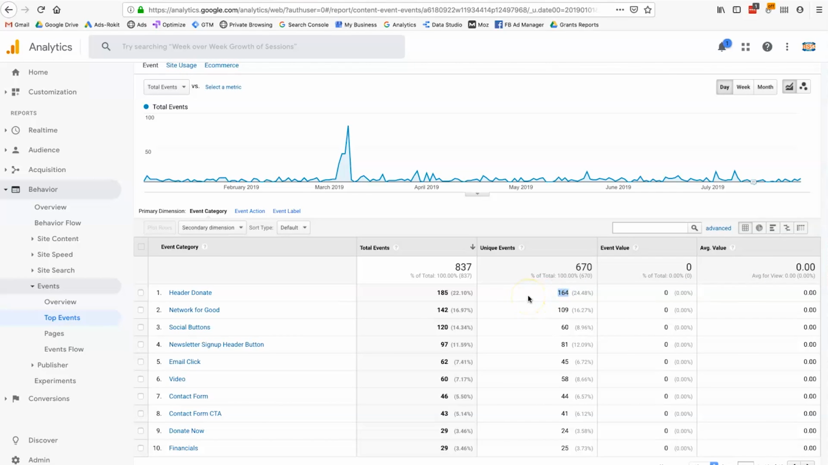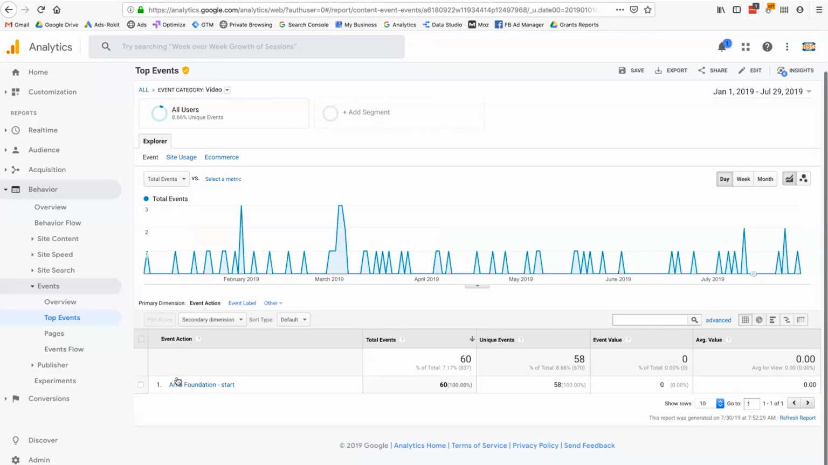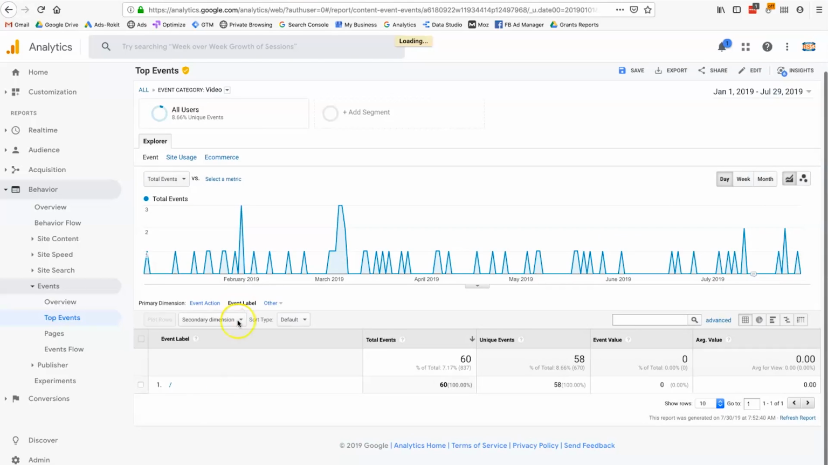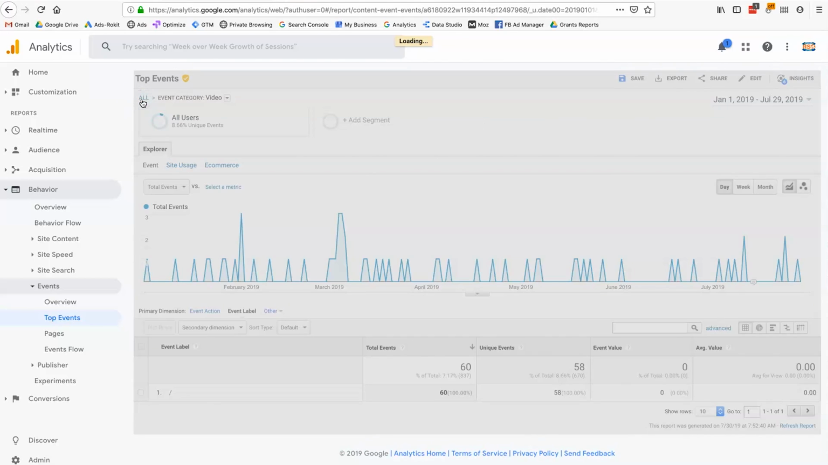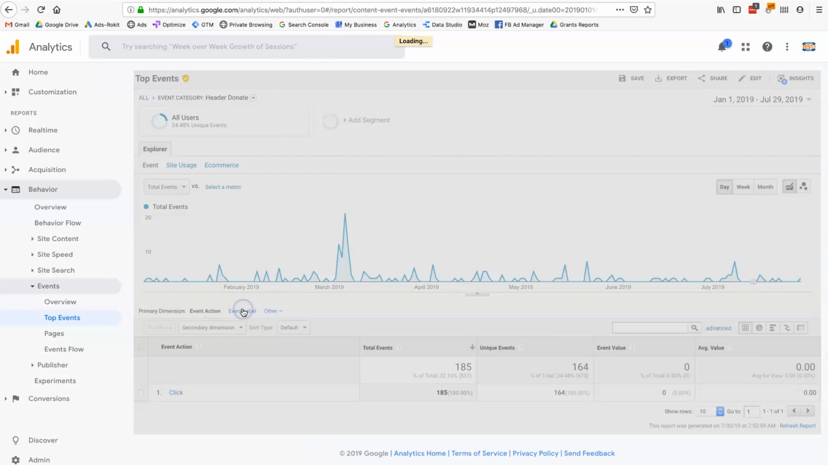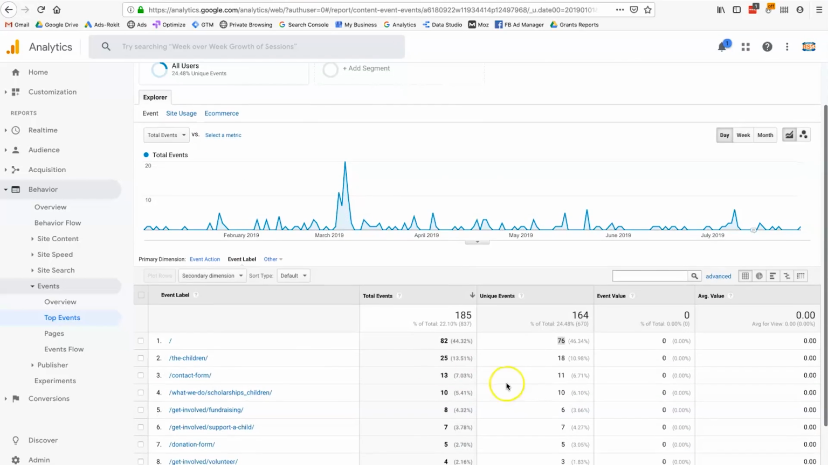Here I can at least see how many events or clicks I receive for a particular button. Again, it could be a video. If I click on this video as an example, I can see how many people actually started it, and I can see the unique and the total events. If I click on label, and I have a label assigned, then I'll be able to see what page triggered that event. So if we go back to our header donate button, back to category, and click on label as our primary dimension, here we can see the home page had the most unique events, followed by the children's page, the contact form, etc.